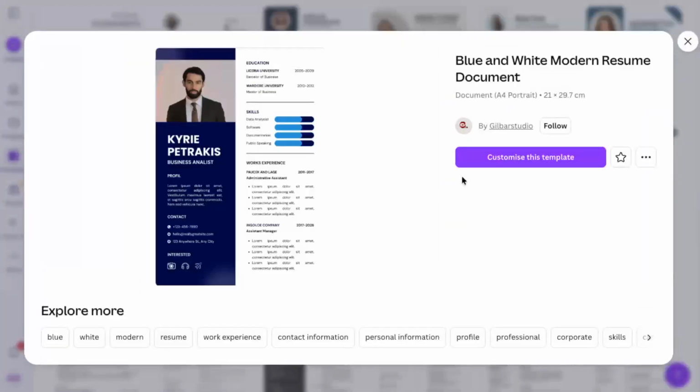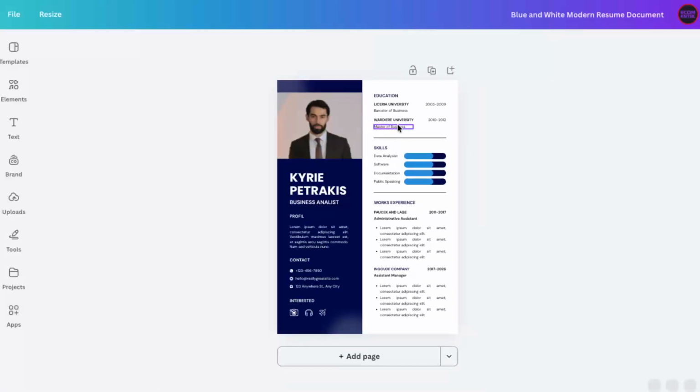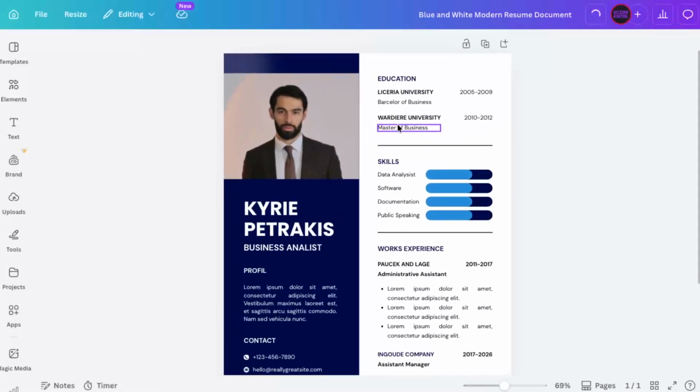When you find a template you like, click on it to open a preview. If it looks good, click on the button that says Customize this template. Canva will create a new editable version of that resume in your account and open it in the editor. Now you can personalize it.